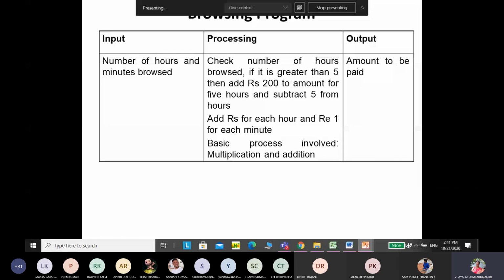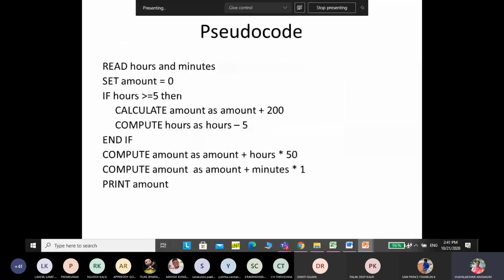And how will we apply the processing? See this pseudo code. We have to read the hours and minutes separately. If you want to set the boundary condition, you set it here: if hours is greater than 7, then invalid input. Less than 7, you have to do this. The boundary condition is not a big matter.